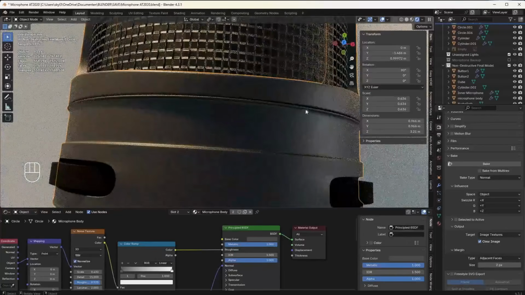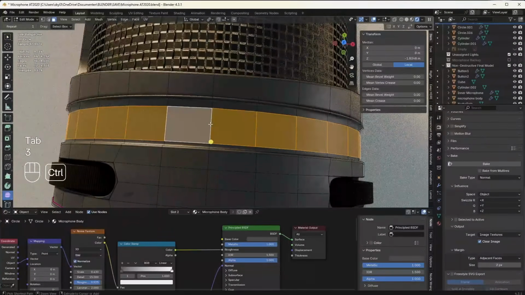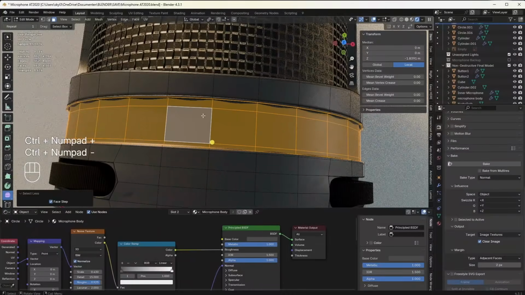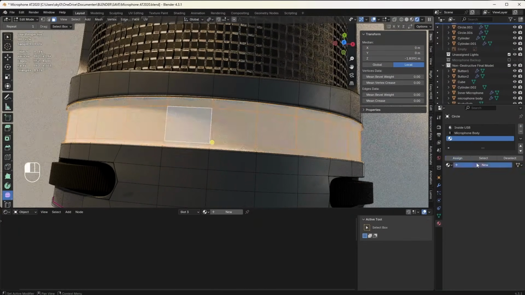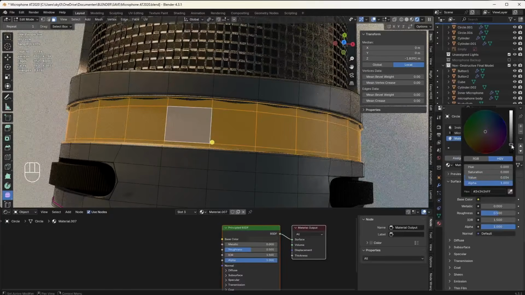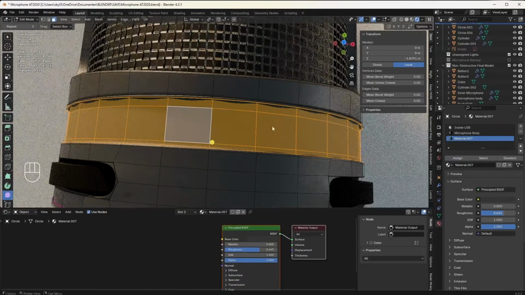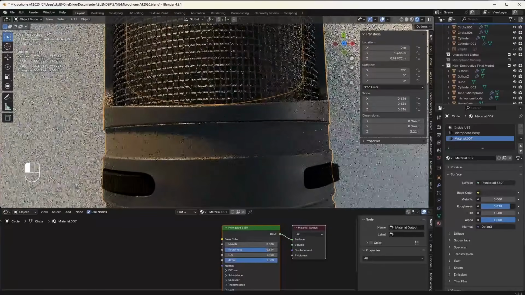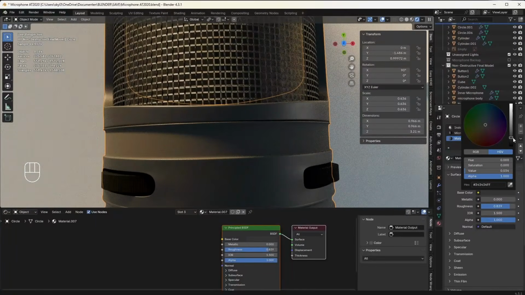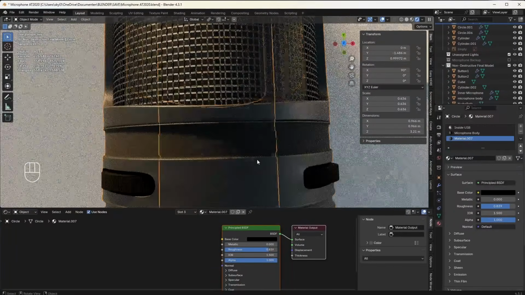But I'm also seeing right here that we haven't textured this part yet. So I'm going to select this, Control plus, somewhere over here. Let's give this a new material, assign. Let's make it black. Increase the roughness. And now it's just a little bit different than the other area we had. Let's make it a bit more black.